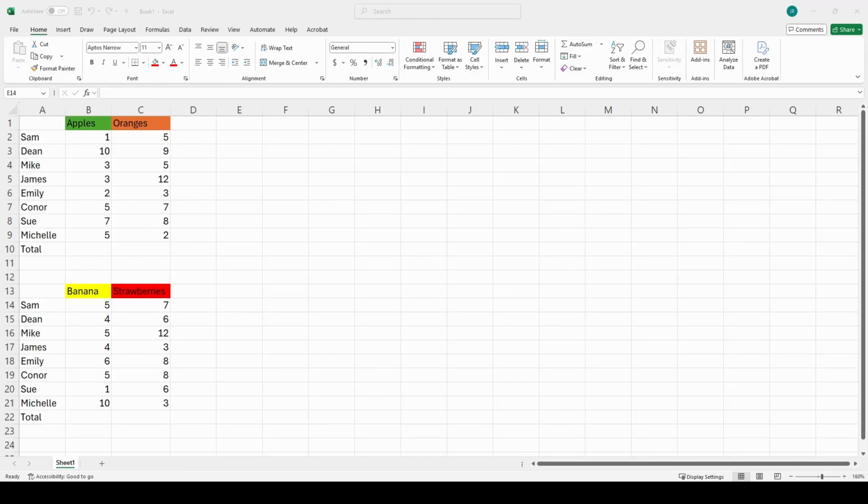Today I'm going to show you one of the most useful and beginner-friendly functions in Excel, the equals sum function. Let's dive in. Here we've got a fruit count sheet with the names of how many fruits each person has collected. We have apples and oranges in the first table, and bananas and strawberries in the second one. Let's say you want to find out the total number of apples collected.